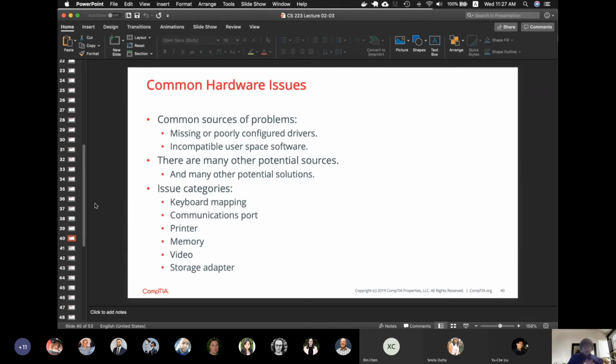Common hardware issues. Yep, we have gone through this. Missing and poorly configured drivers. Downloading the drivers from the proprietary vendor, whoever the third party is. Incompatible user space software, compatibility issues. Many potential solutions: rebooting, redetecting the hardware, again, downloading the driver.